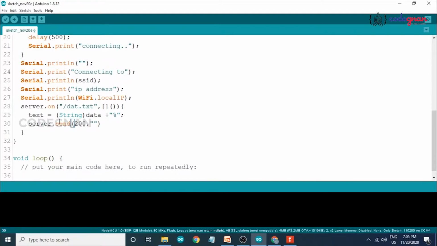What will we send? We send our test. What is in the test? The test contains string data, the data we are getting from our soil moisture sensor. So here we write server.send(200, "text/html", test). So I'm giving my server the content type test/html and the test.